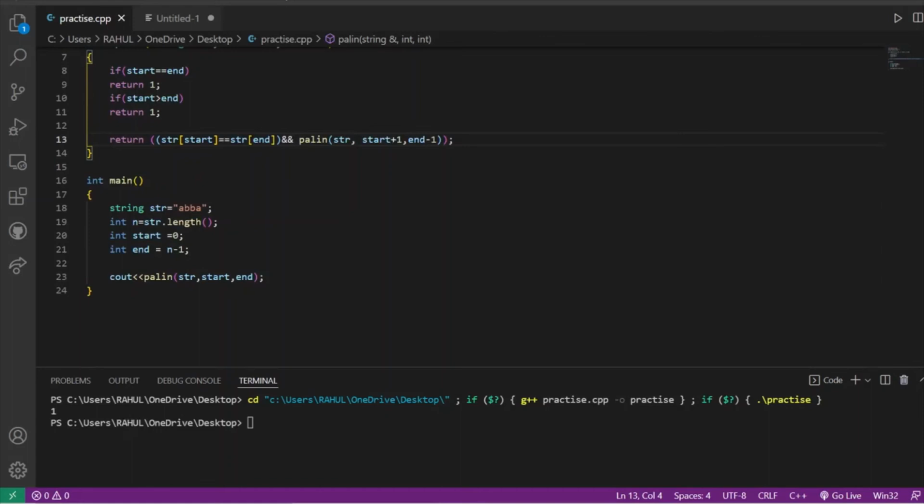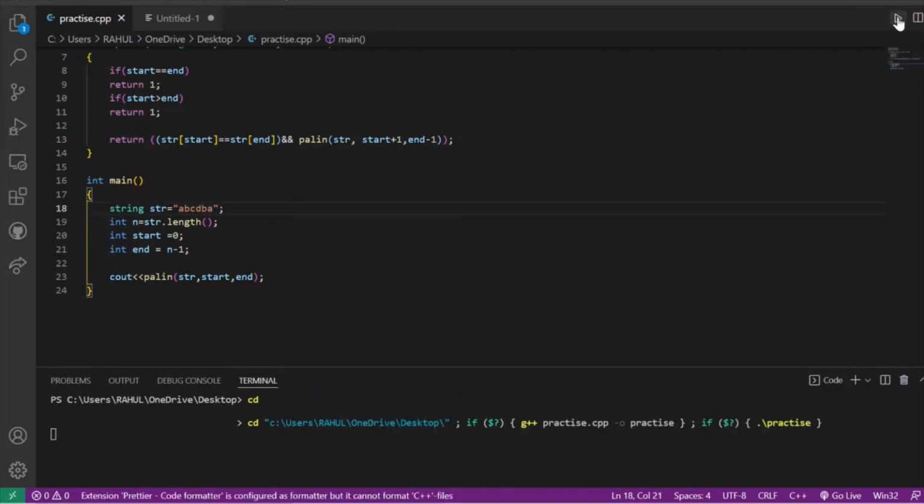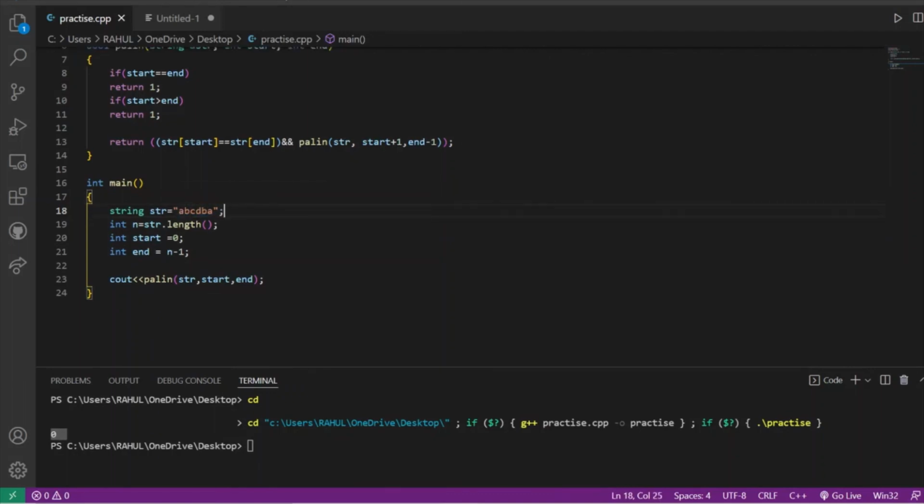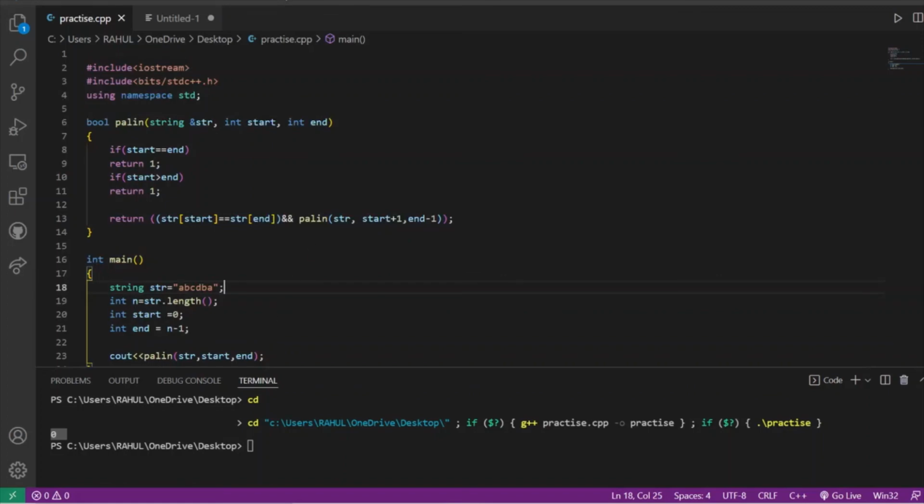As you can see, we have got the output as 1. Now let's check for a case where the given string is not a palindrome. So I will check for this. This is not a palindrome, so it should give us 0 in this case. Once we have got the output as 0, this means that the string that we have given as input just now is not a palindrome. So this was the complete code for checking if a given string is a palindrome.